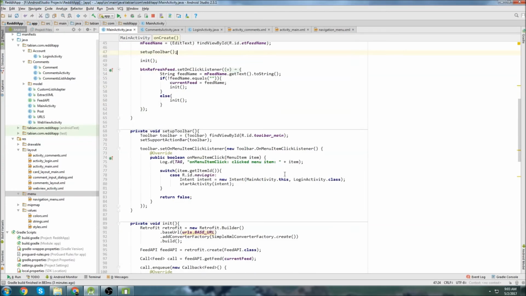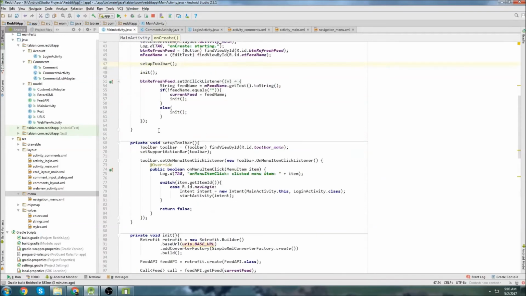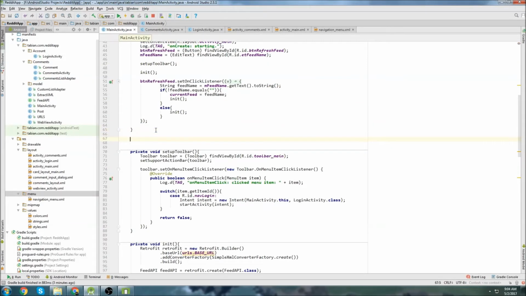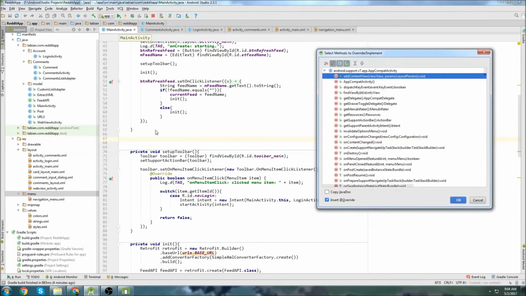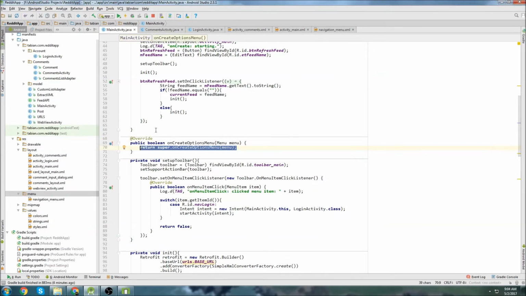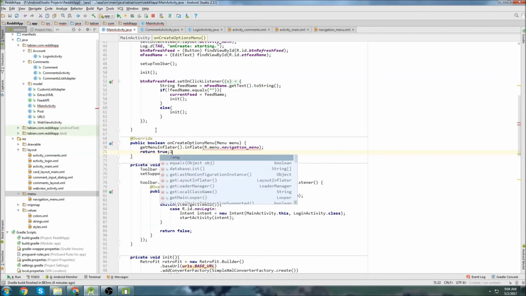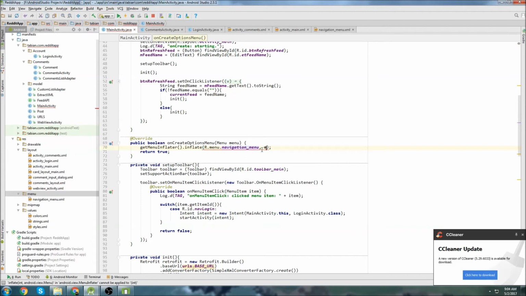Let's go into main activity. I think, oh, I forgot the override method for the toolbar. So I go to override methods, onCreate, was it onCreateOptionsMenu? onCreateOptionsMenu, there we go. And we go getMenuInflater().inflate, and we need to actually inflate the navigation menu. And then we will return true. There we go. Okay, looks good.